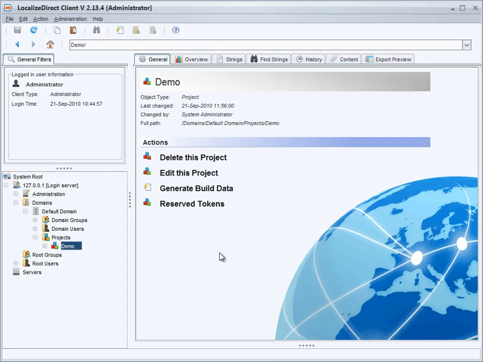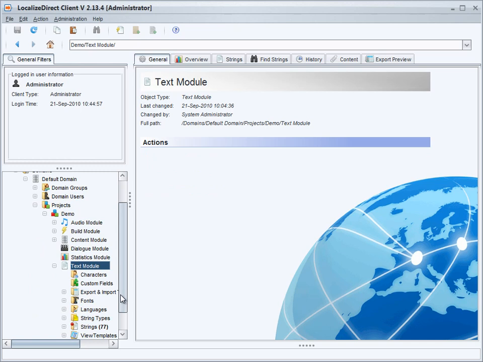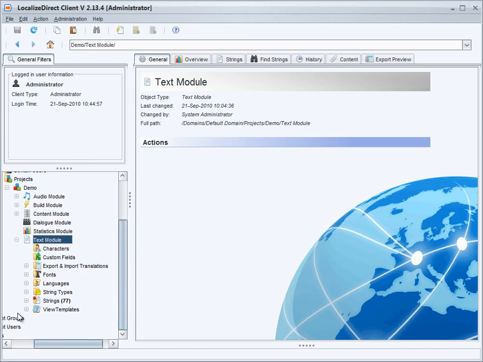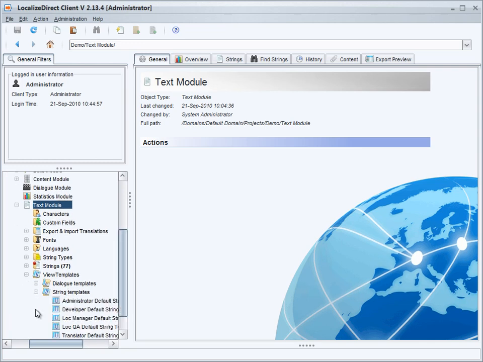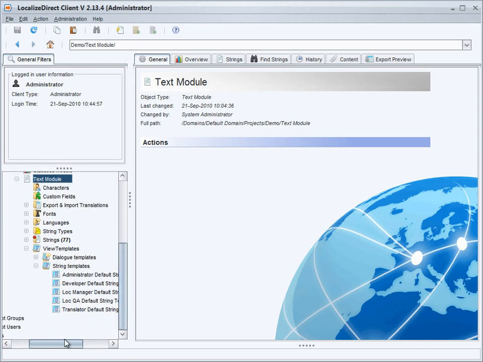So to start off with, what we'll do is move over to our demo project over here, expand that, and then expand the text module here as well. Then scroll down, and then we have view templates. If you open up that, we have dialog templates and string templates. What we're going to do is show you the string templates for now.